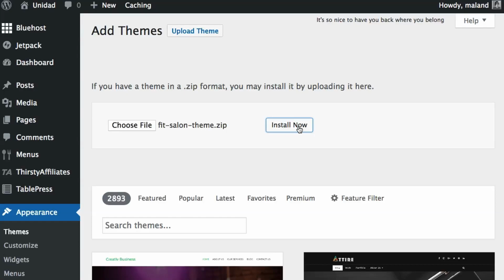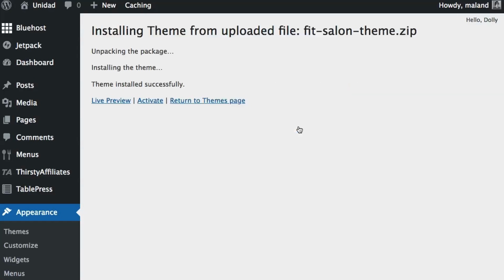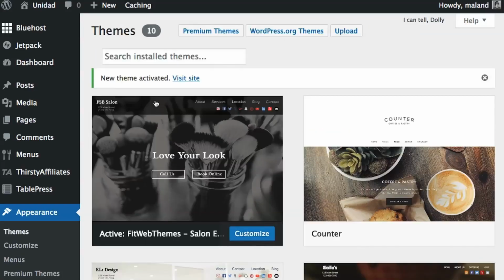This will take a minute. Once finished, click Activate. Your theme is now installed and activated. In the next video, we'll show you how to customize it for your own business.